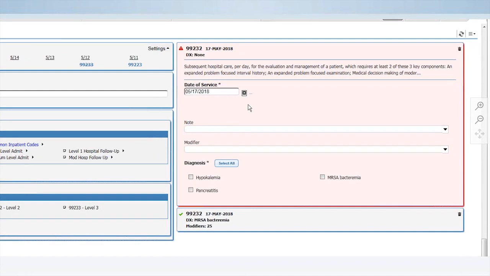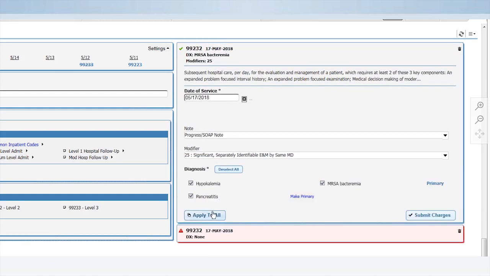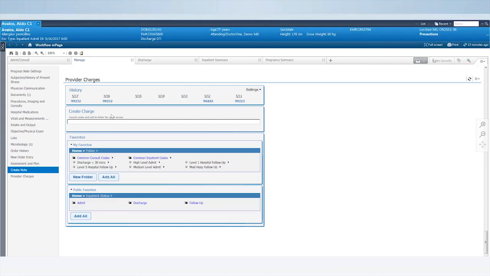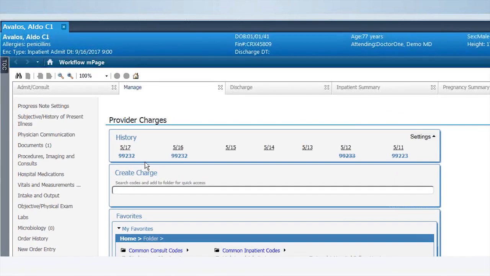What I'm actually going to do to save some clicks is utilize my prior charge. I'm going to click Apply to All. And what that will do is write all of the relevant information, including the modifier and the diagnosis, onto my new code. Then I can just go back to it, and I can change the date. And I can actually work in batch with multiple codes if I want to submit multiple charges. And when I'm done, I just click Submit Charges. And now you'll see that the 2 charges that I've placed are available here on the history for us to review.